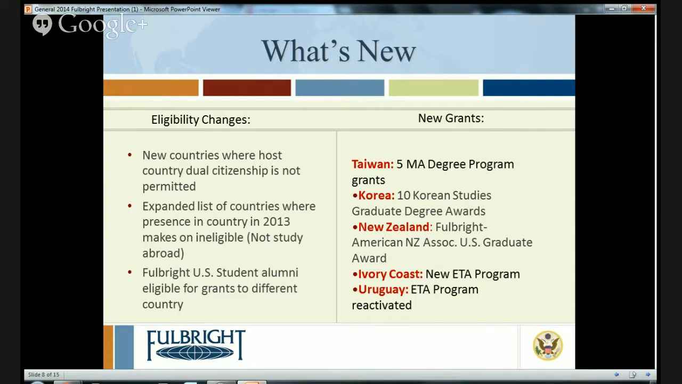I guess being here in California, that's something that's pretty relevant to all of you. So if that's your area of interest, there's a grant specifically designed for those individuals. Then you see a new opportunity in the Ivory Coast, and Uruguay is continuing to offer ETA grants. Some of the other grants that I'd like to point out are on the next slide.